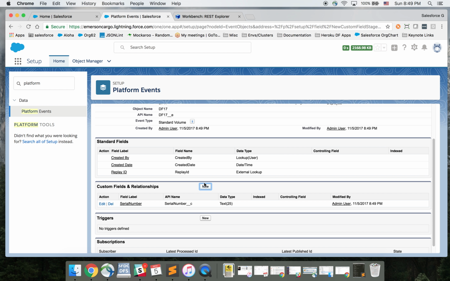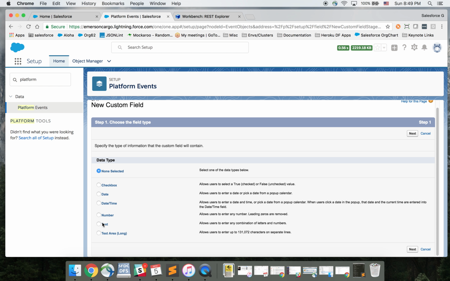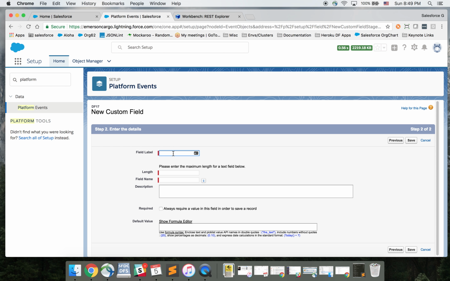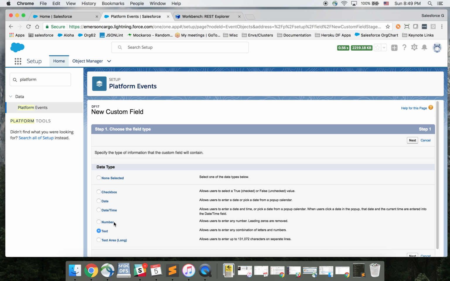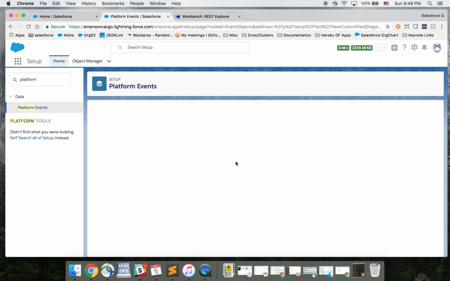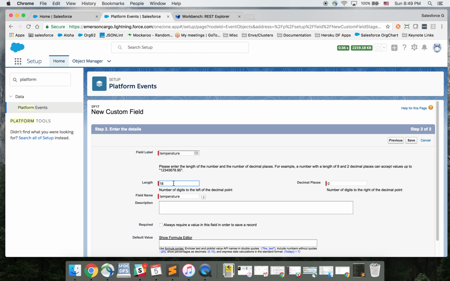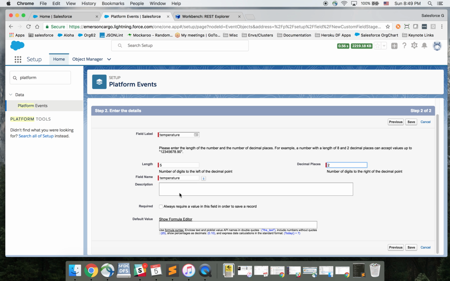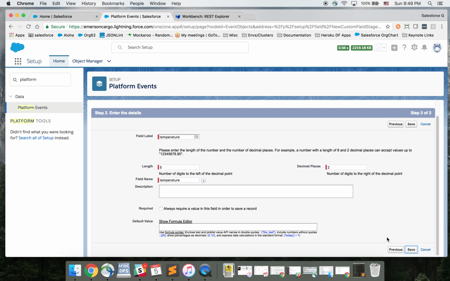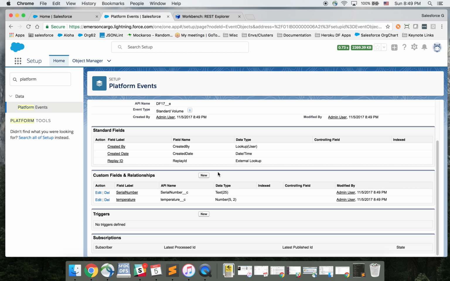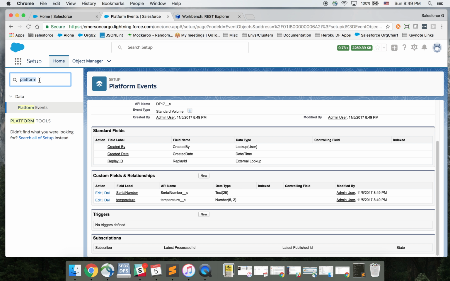Okay, next, we're going to create a temperature field, which will be a number, a 5-2. Oh, I selected text. I should have selected number. This will be a temperature 5-2, and this does not need to be required. Okay, so our platform event is already built.